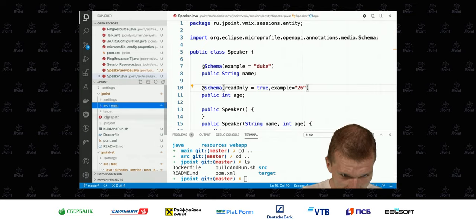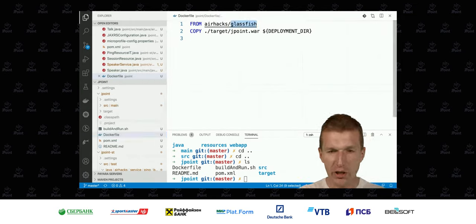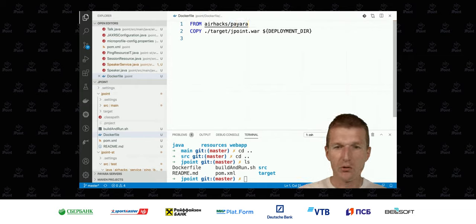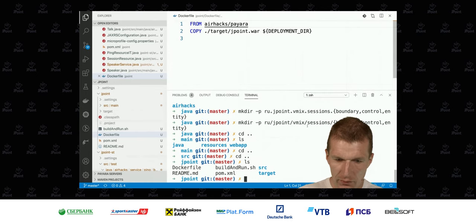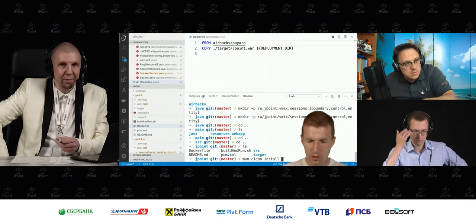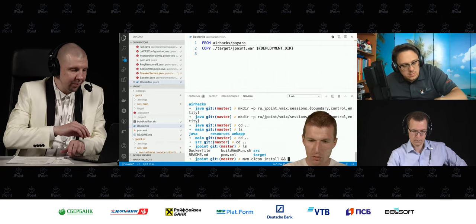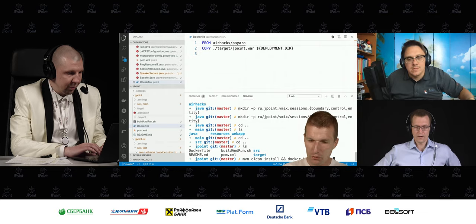So, Dockerfile. I only have to tell it I would like to use Payara today. So now I have it, and now I can build the entire thing, and this works with Maven clean install and then docker build. Adam, I hate to interrupt you.